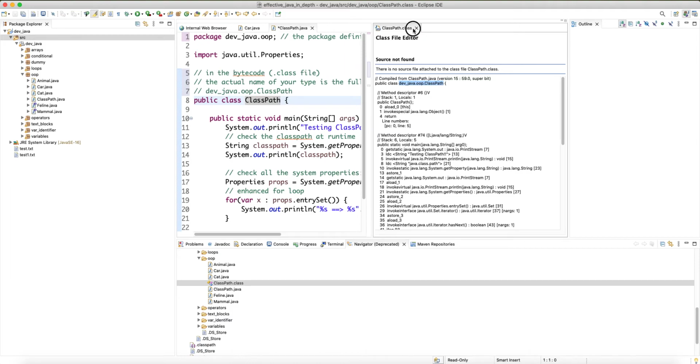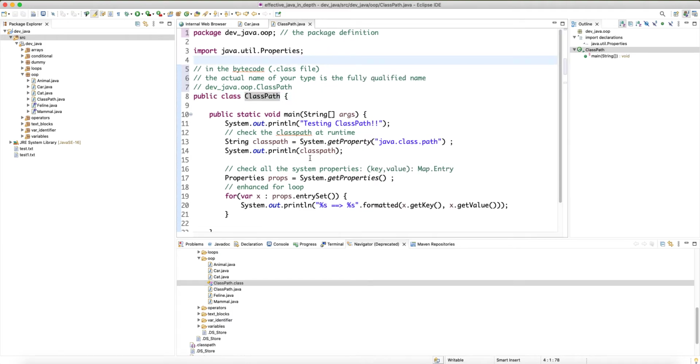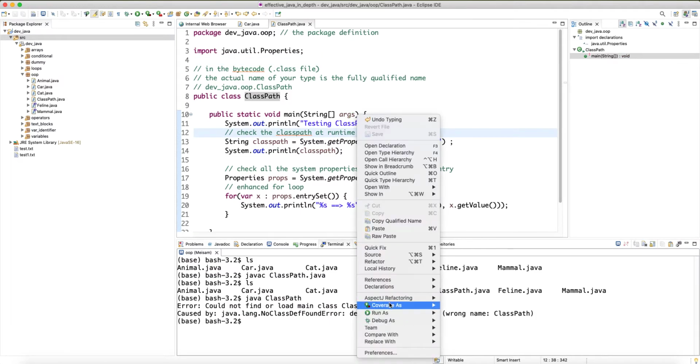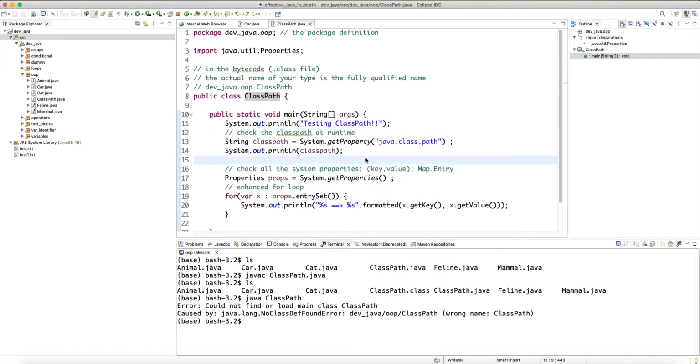Okay, now that we grasp this concept, the question is, obviously when we launch our application from our IDE, it automatically configures the classpath.